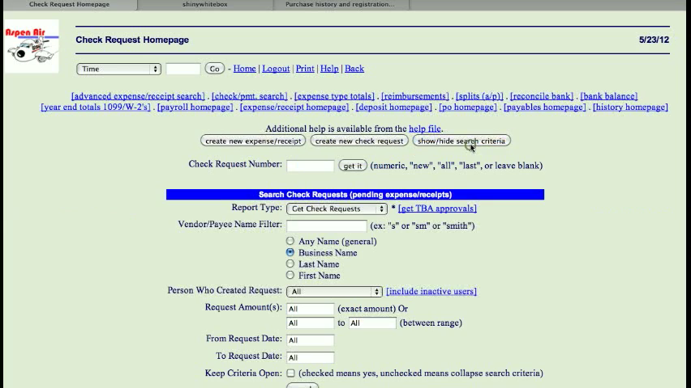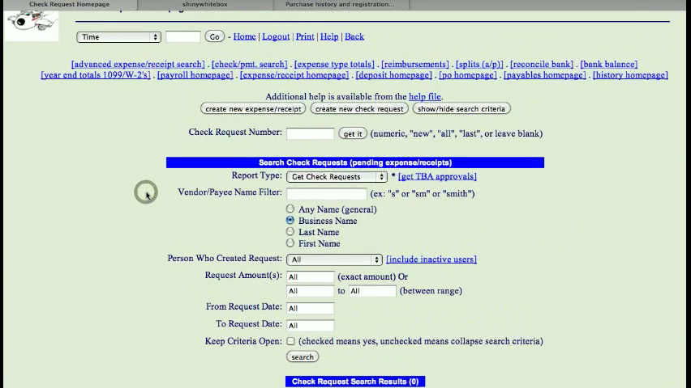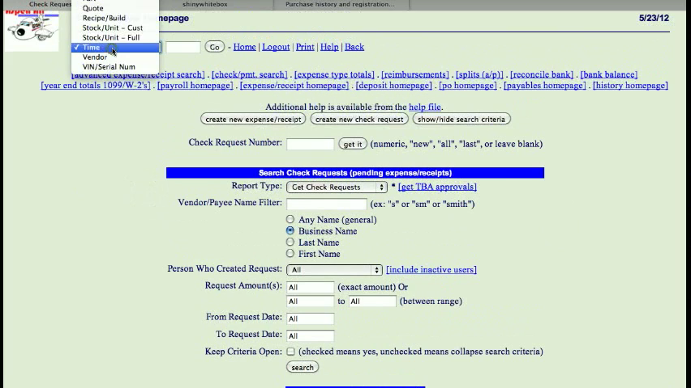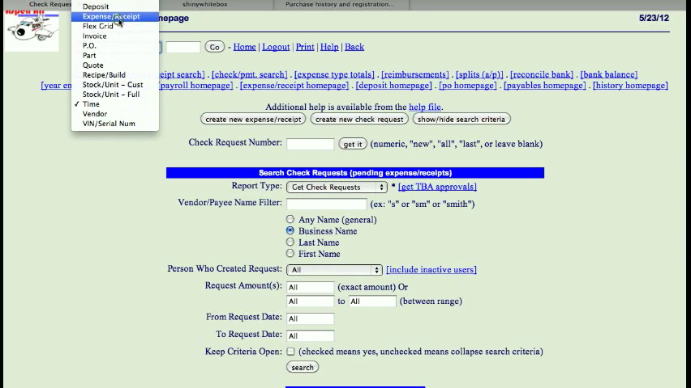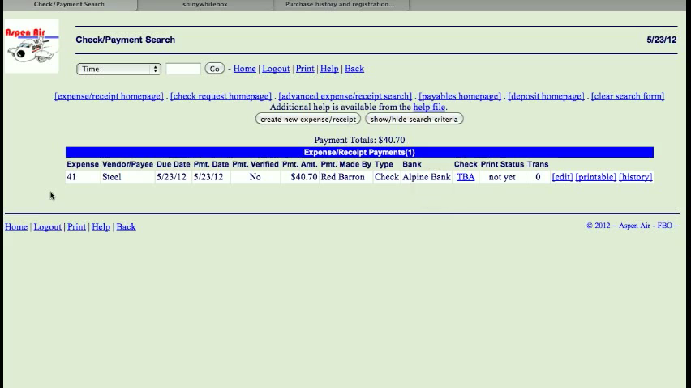So if I go to the search hide criteria, there's a little link here. It's called TBA Approvals. You can also type TBA up under here under expense receipt. So if I went up to expense receipt and I typed in TBA here, it would give me the same as clicking on this link here. TBA stands for to be approved. So the check type is to be approved.